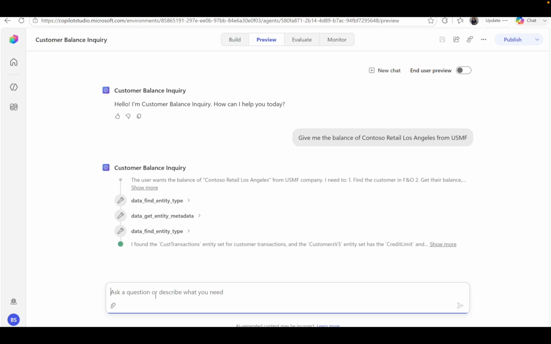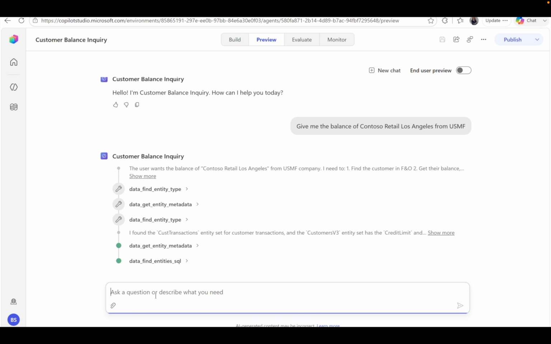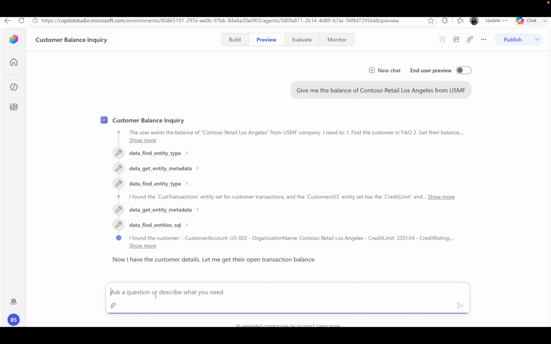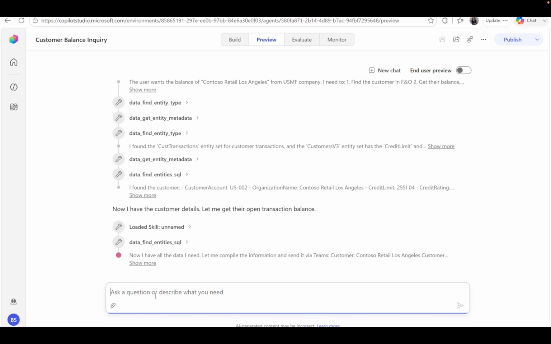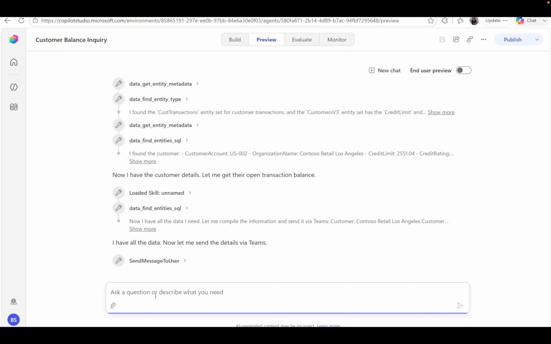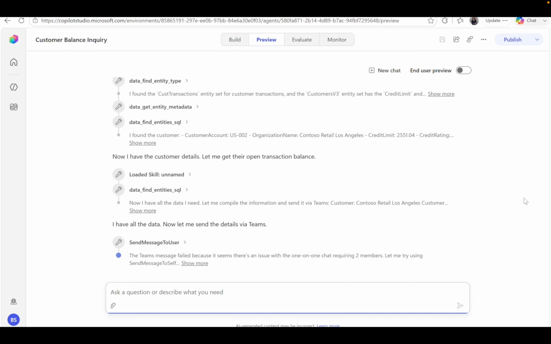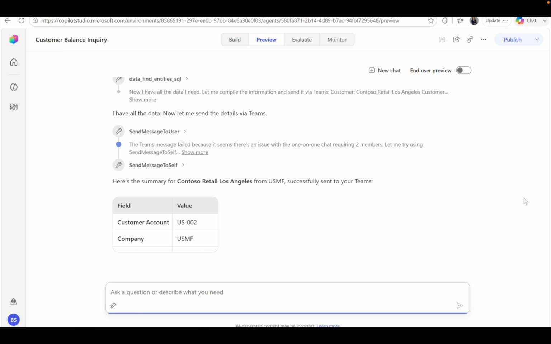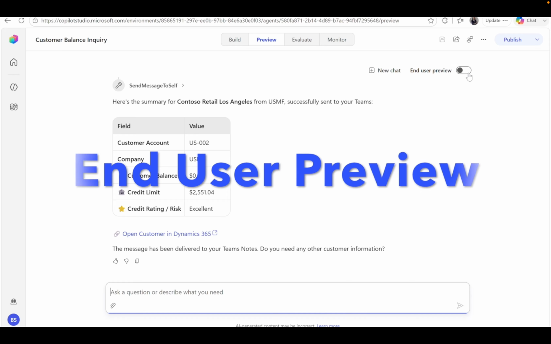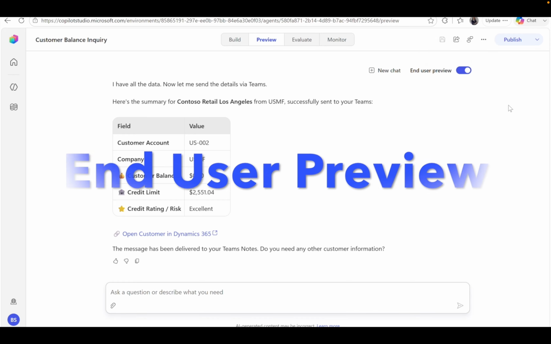As you can see, it explains to us how it works. It's using some tools to do the job, and it also has some thought processes in between. So it helps us to understand how the agent works, but if we want to see how the users will see it, we're gonna switch on the end user preview on the right upper side.